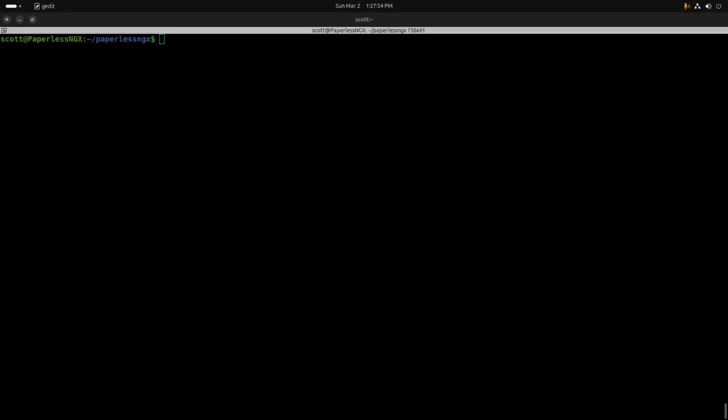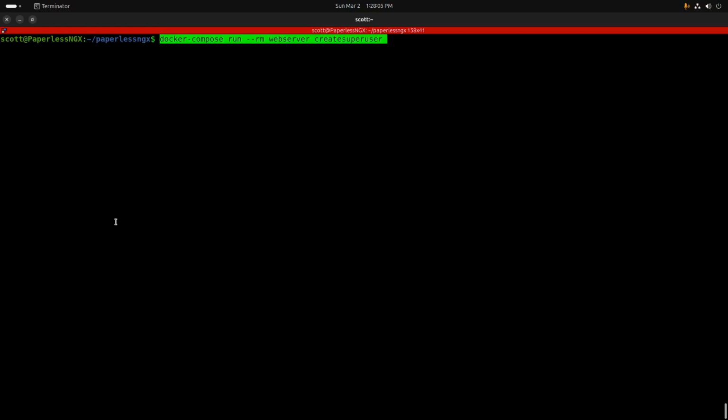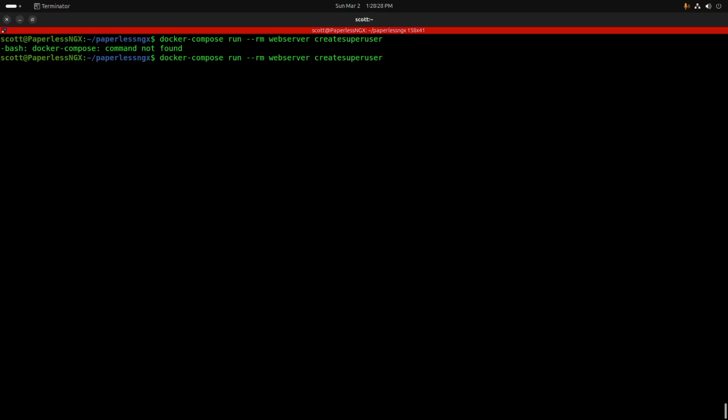After we have established that the application's up and running and healthy, the next step we're going to want to do is to create our administrative account. And we do so with the docker compose run and then --rm, which means it removes the container after running, and it runs the web server with the parameter createsuperuser. When we do that, it goes ahead and says command not found, and that's because that's the old style of docker-compose.